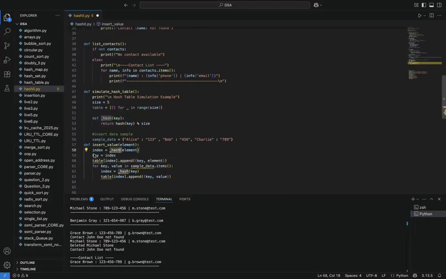So in this event, this is what we'll do. We have this def hash.